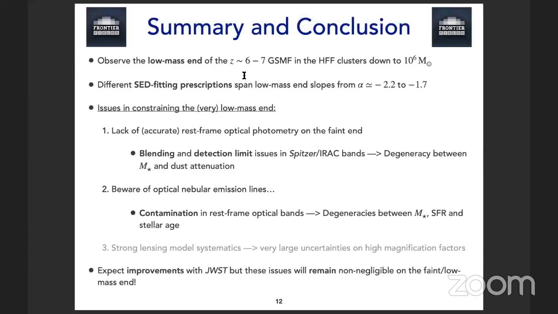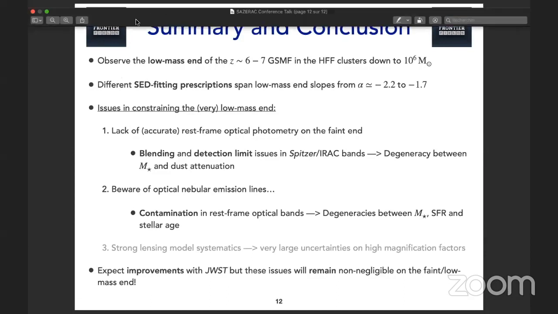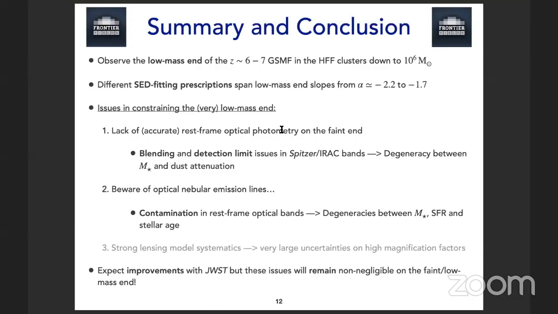So I think we have time just for one question. And so, the one with the most votes, where did it go? From Nathan Adams, who asks, how have you handled sample completeness in the low mass regime?